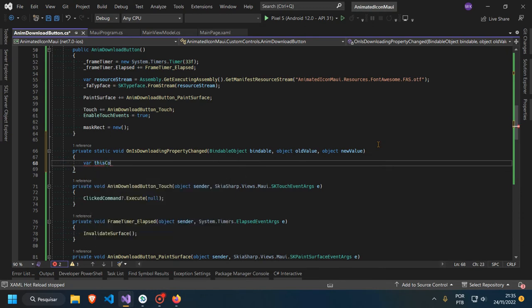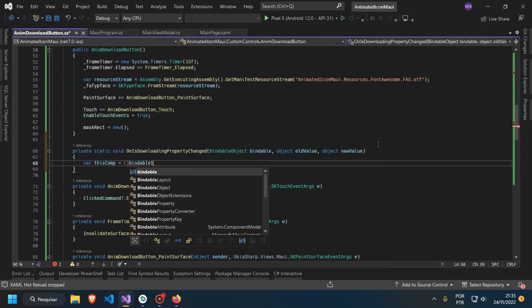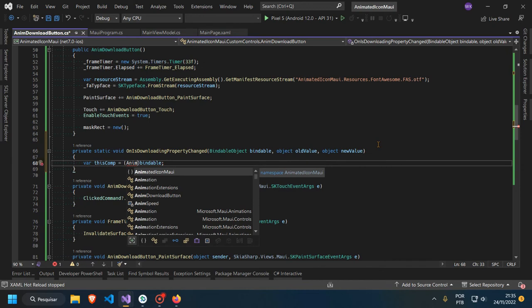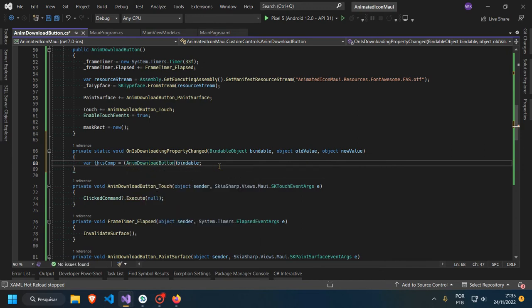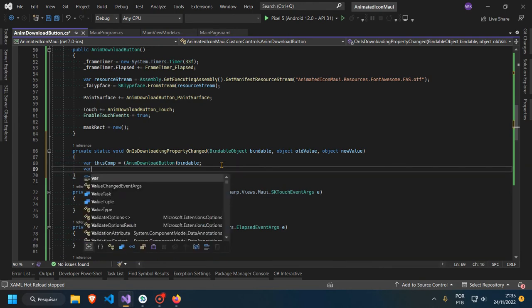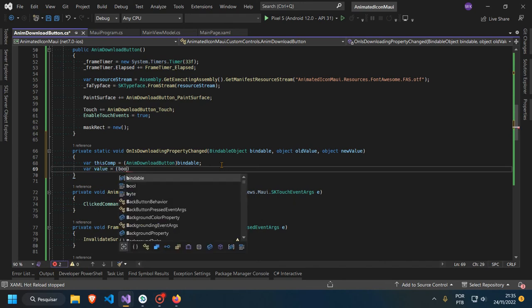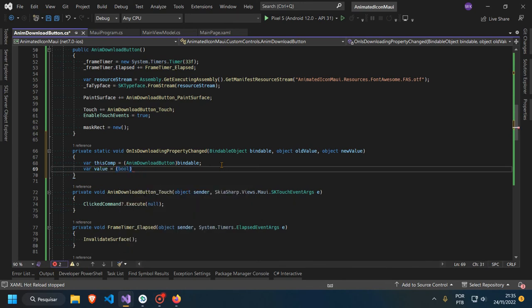Inside this, I will refer to the bindable argument and cast to my component, which is animation download button. So my value, I will cast my new value.